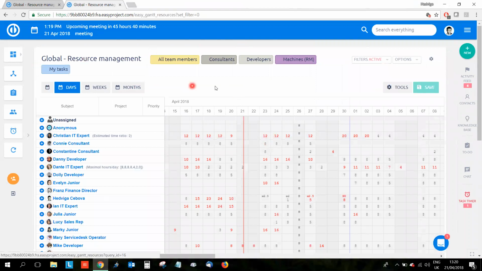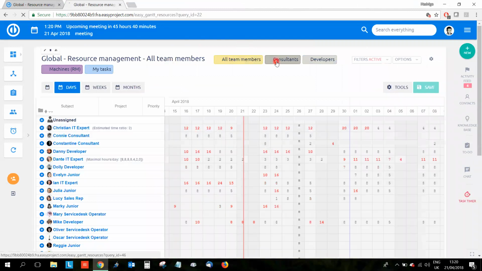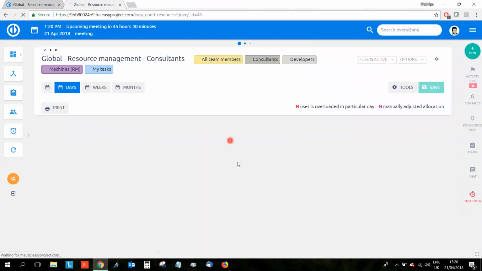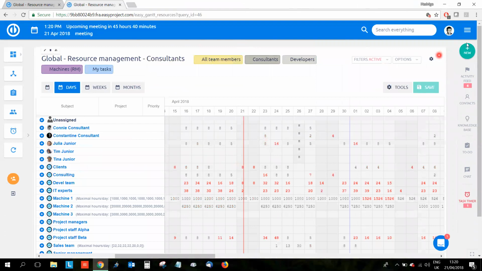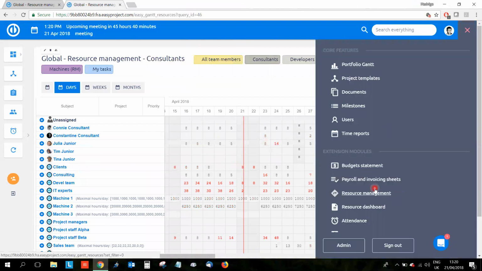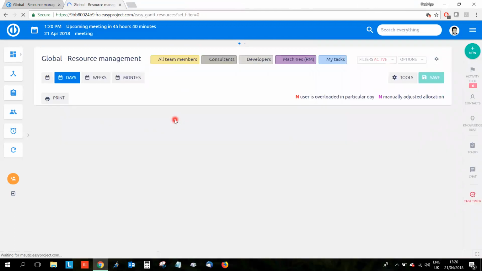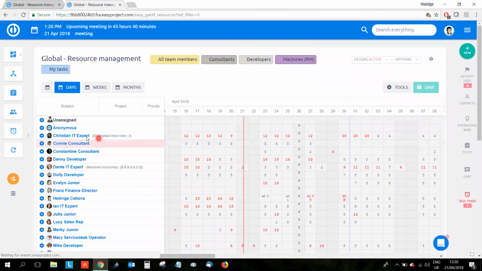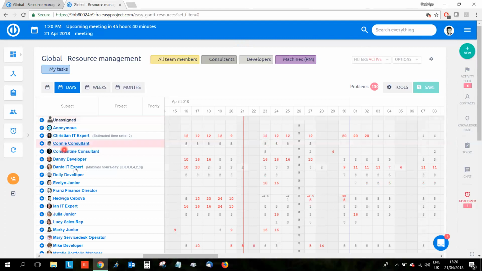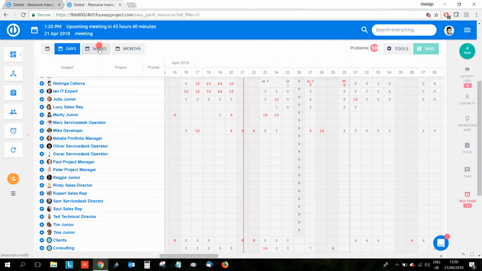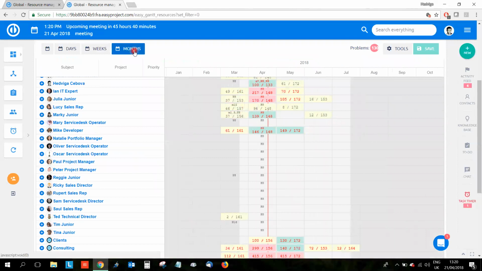Where, again, you can see some quick filters, which will just show you specific users or a specific team with their specific tasks, which can be assigned just to them, and you can start working with their tasks. I will go back to the default filter of resource management, where you can see all the unassigned tasks, which have to be assigned, and all the users. Again, you can zoom that in weeks or in months.